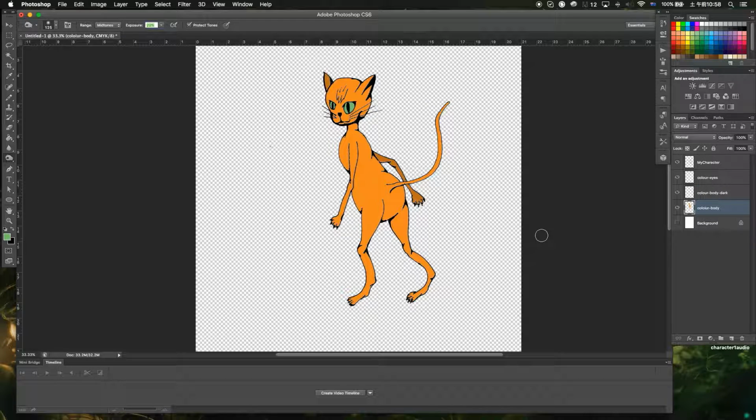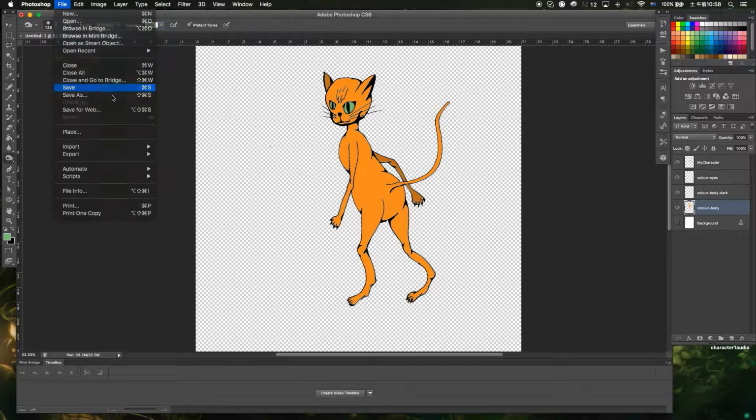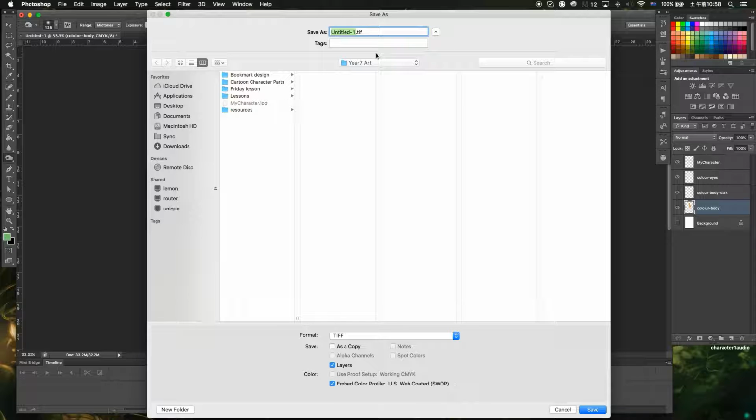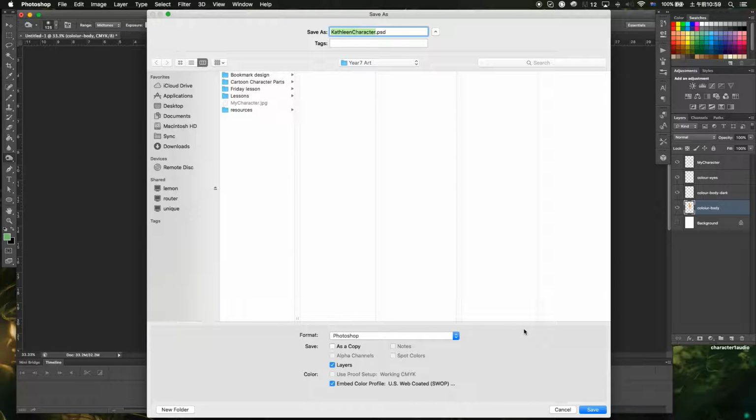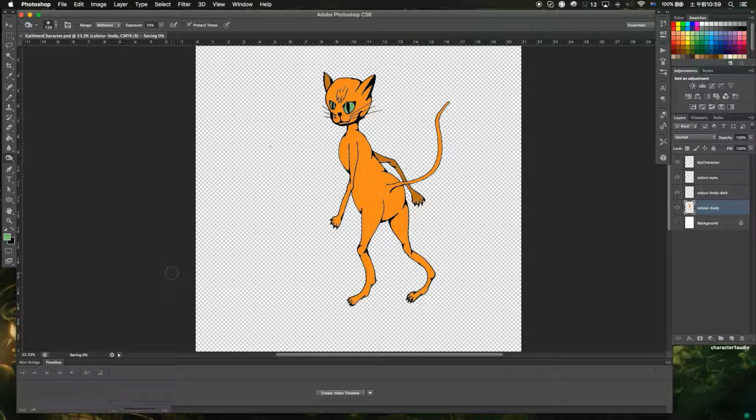But first, because I might make a mistake, I'm just going to save this. So I'm going to press Control S, or you can just go save. You want to save that in your own file folder somewhere, and just call it your name. And you want to make sure that it's saving as a Photoshop format, so PSD. Your file extension may be a different acronym, as it's Photoshop Elements and not Photoshop. Just save it. All is dandy.